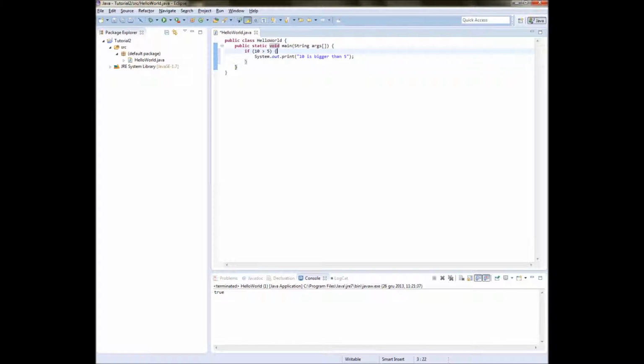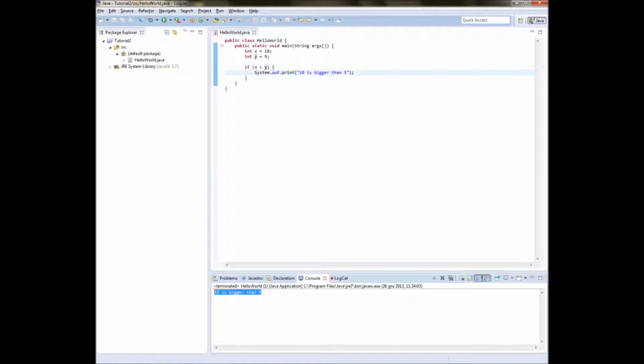We can also compare variables inside the condition. By that I mean if we create two variables, x, which is 10, and our integer variable y, which is 5, we can also test if x is bigger than y, then this statement is executed, and in the console we should see that 10 is bigger than 5. So if we run this program, you'll see that 10 is actually bigger than 5.